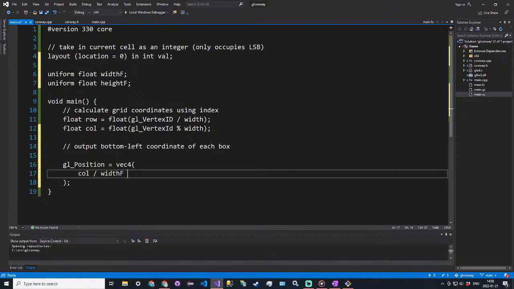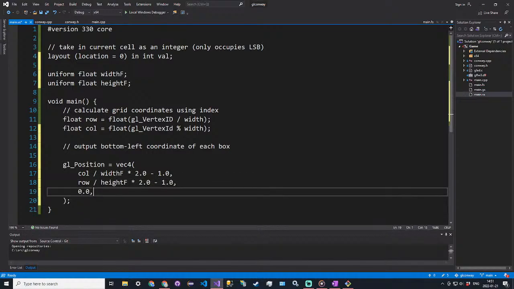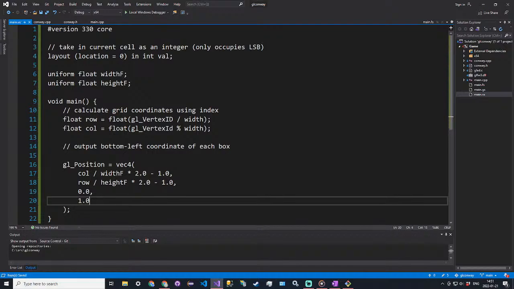So we're going to multiply this by 2 because our column divided by width f is the proportion. So we multiply this by 2 and then subtract 1. And then same thing for the height. So row divided by height f times 2.0 minus 1.0. And then 0.0 for the z, and then 1.0 for the last coordinate. And that last one is just there for shading values to make sure all of the computations work well.